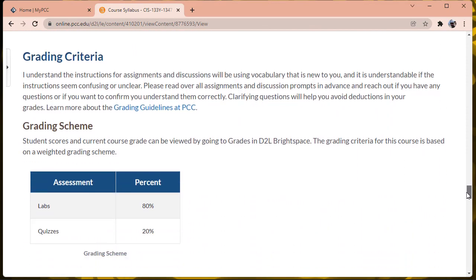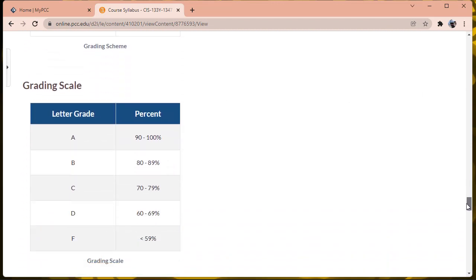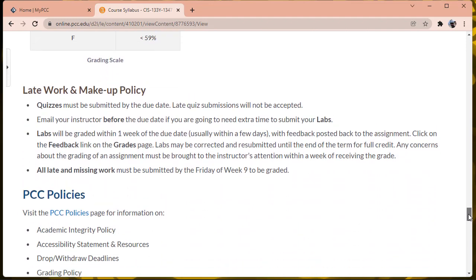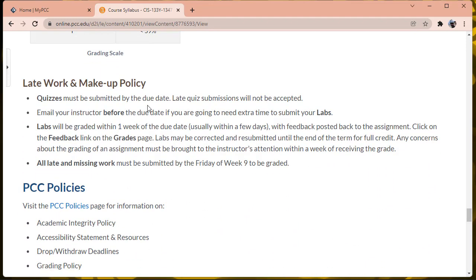Most of the rest of the things that you'd be interested in as a student are the grading criteria for the course. So the grading scheme is really straightforward. 80% is going to be based on the labs that you do, which are, as I said, mostly hands-on programming exercises, and 20% will be on the weekly quizzes. And that's it. Grading scale is usual. So about the makeup policy, it says that late quiz submissions will not be accepted.